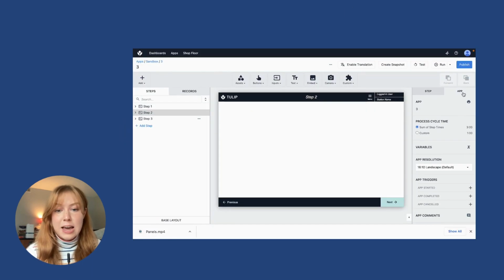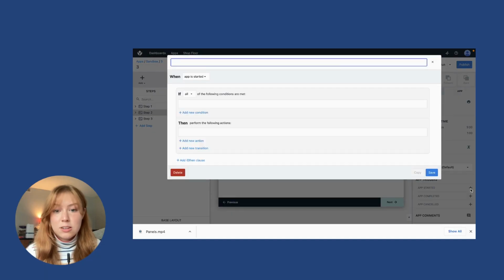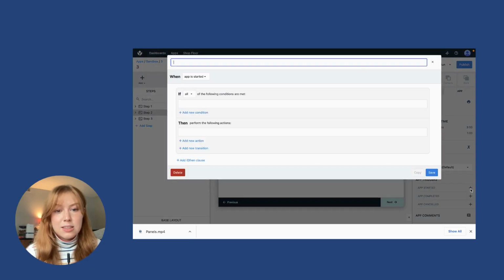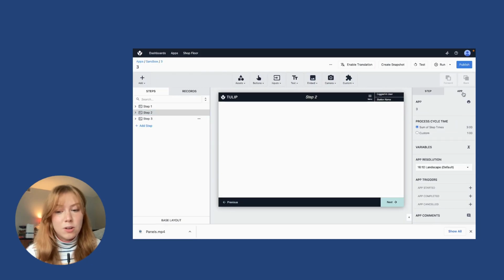App triggers can be added under the app panel on the right. App-level triggers occur at specific times, such as app start, app completion, and app cancellation. For example, you might want to add a trigger on app completion or cancellation that resets all values to default.